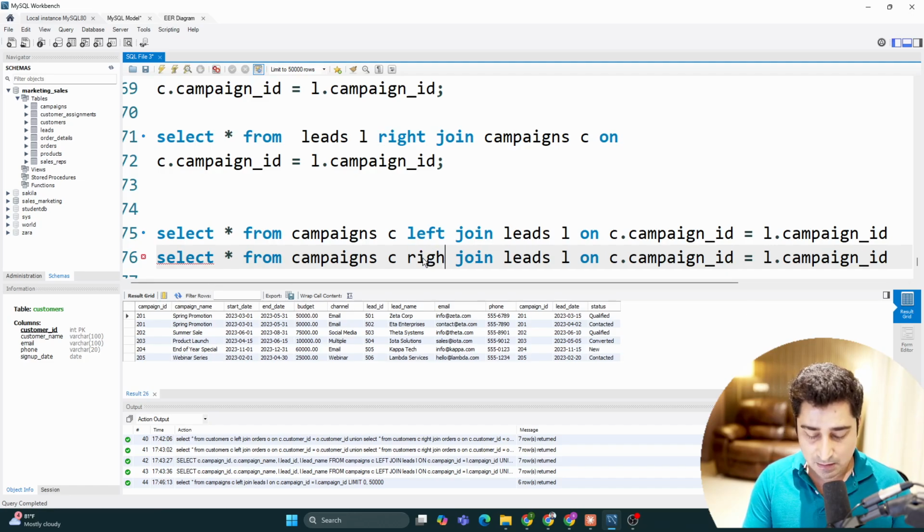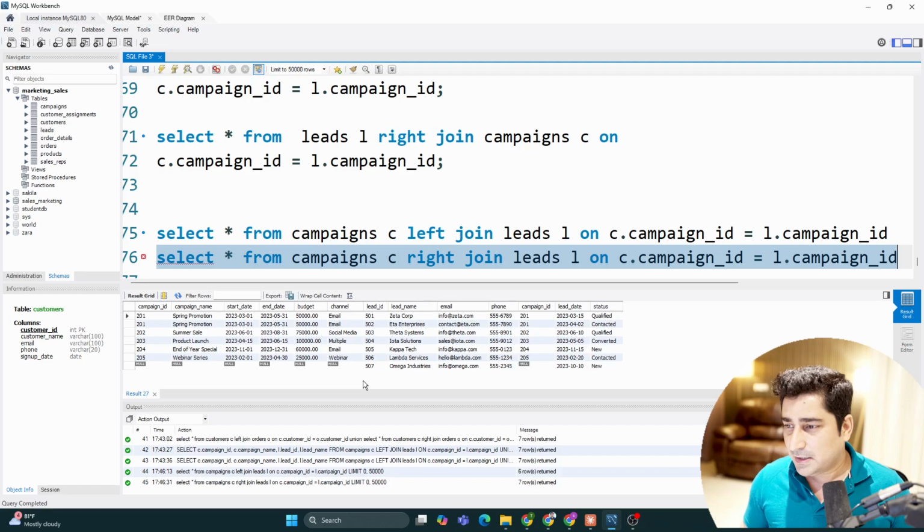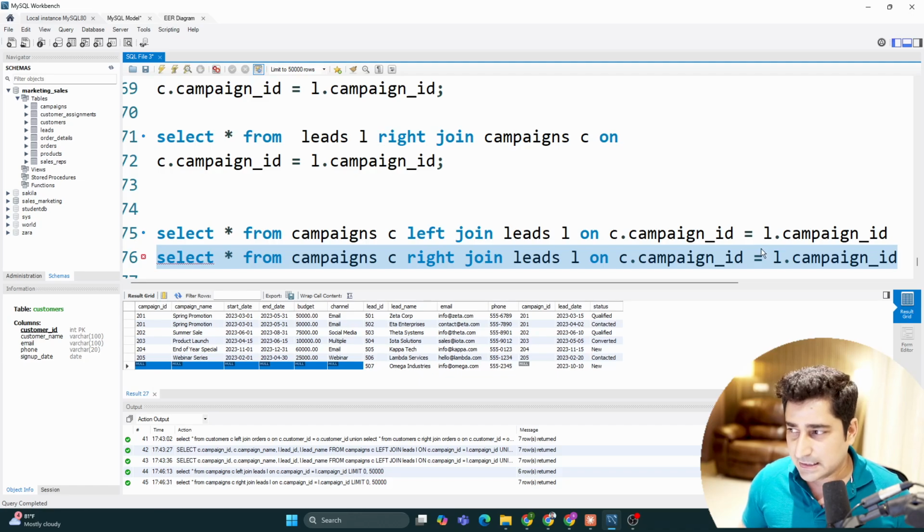Now let's rewrite the same thing with a right join. With the right join over here, just this change: right join. Now this is also going to give me the data. It is going to give me all the data available in the campaign table and the lead table. And again, we are able to see that for some of the leads there is no campaign, meaning this lead is coming from somewhere else.